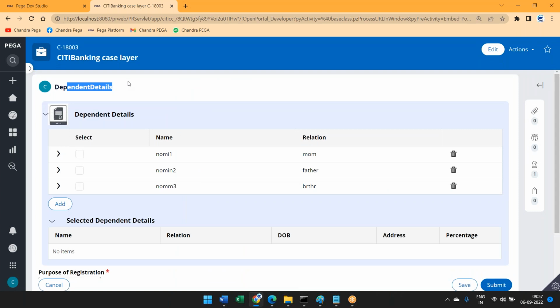have to go for something called dependent details. So dependent details are constructed based on the nominee details. In the earlier screen, I have entered nominees. 3 nominees I have entered. Now dependent details, what is it showing up? These details are based on the earlier nominees only. So I can see nominee 1, 2 and 3.